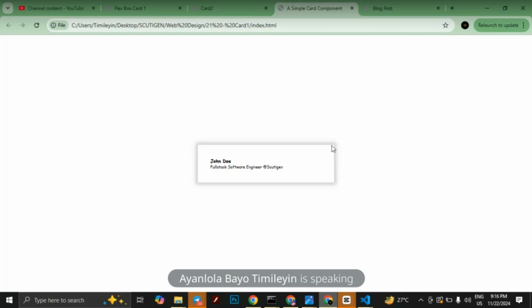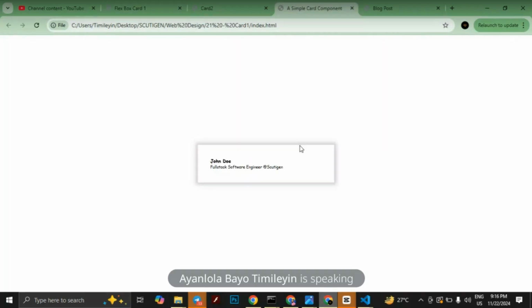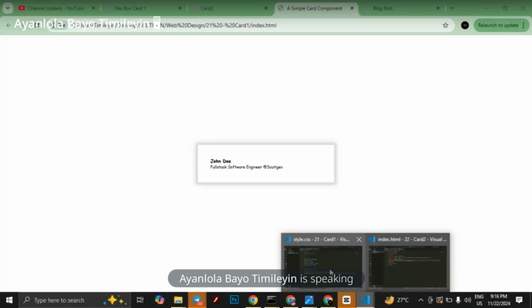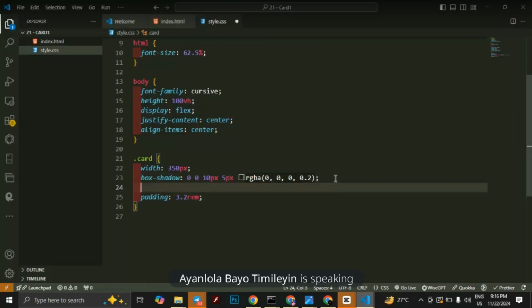Okay, great. So we have this, and then I think we are supposed to get a rounded corner for the card, right? Because if you look at the final design, we have a rounded corner, and for that we use a border radius. The card, so border radius of 1.2 rem.